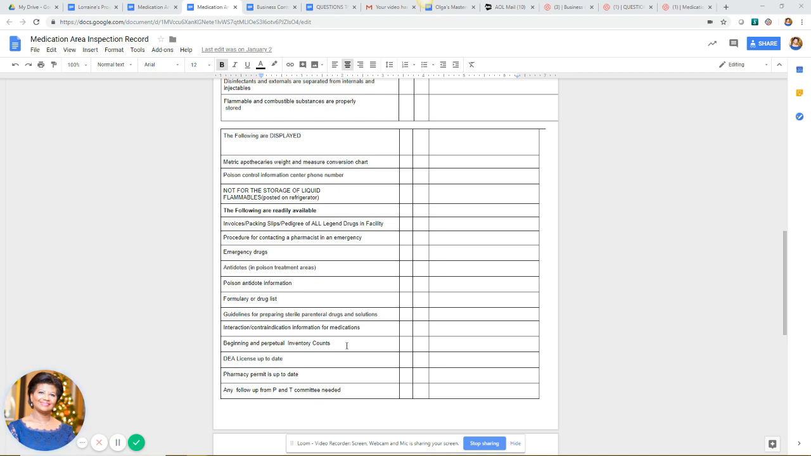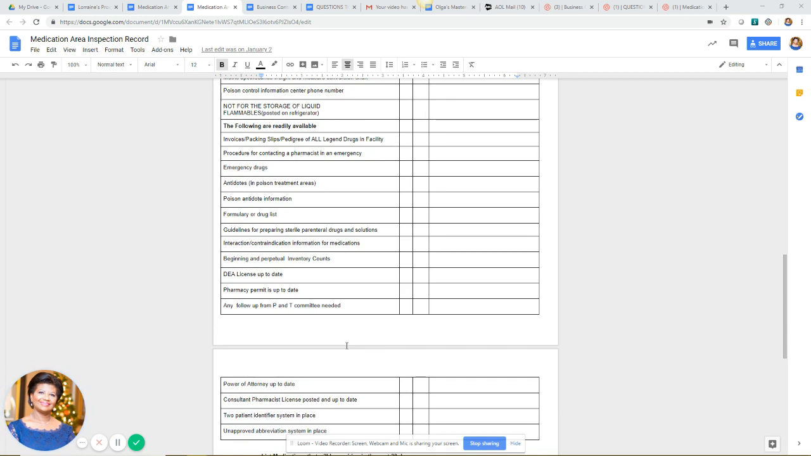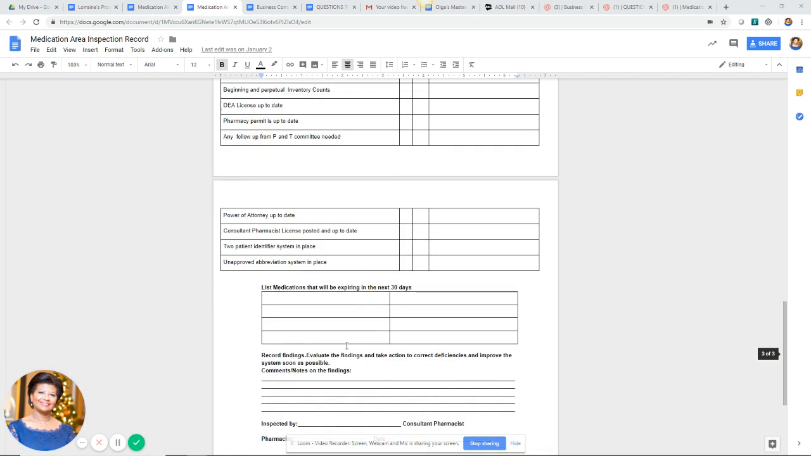And the DEA, making sure that the facility DEA license is up to date and their pharmacy permit is up to date if they're required to have one. If there are any follow-up meetings that are required from the Pharmacy and Therapeutics Committee. And you want to make sure that the power of attorney is up to date. That way you know who exactly is responsible for ordering medications and who the person is that oversees the facility's medication management program.